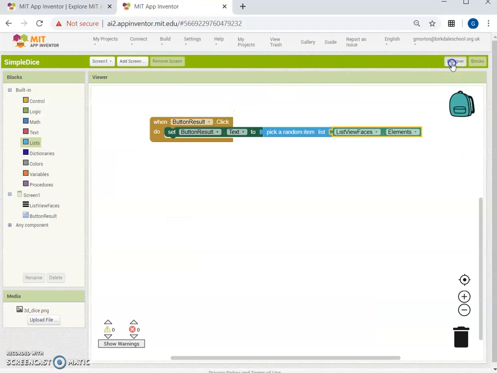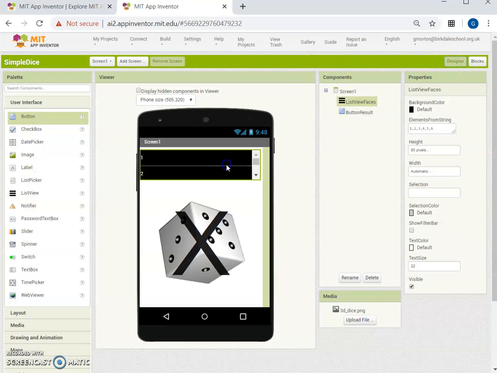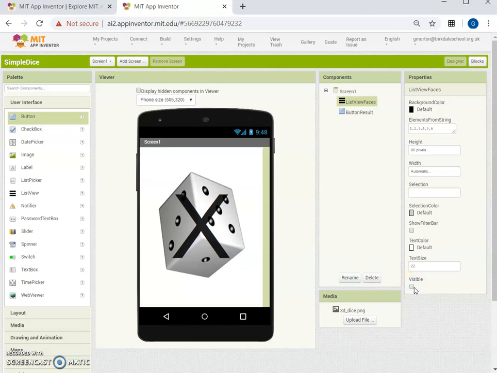So back to design view. I'm going to click on list view faces and I'll make it invisible by unticking here. And I can still use the values even though it's hidden behind the scenes. That's a very good technique to have when you're working with AppInventor. You can sometimes hide things away that you will use off screen.